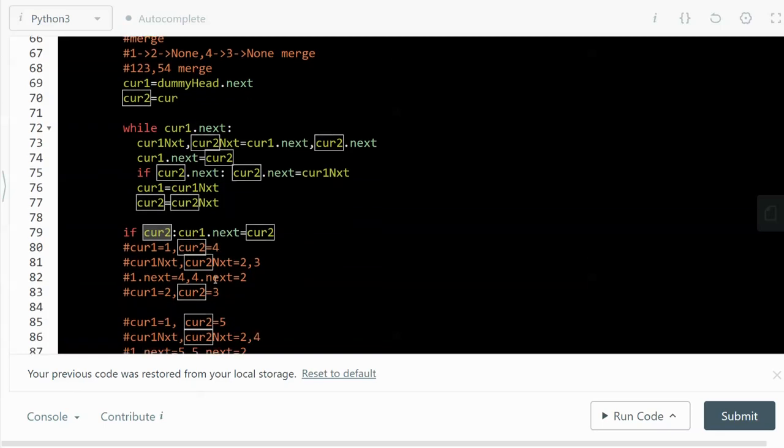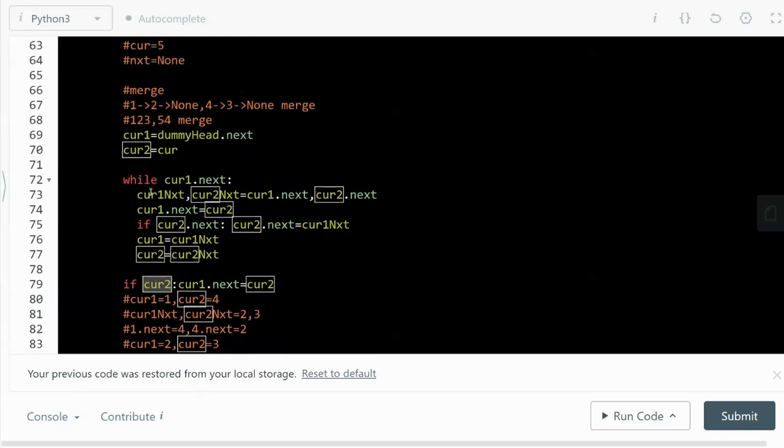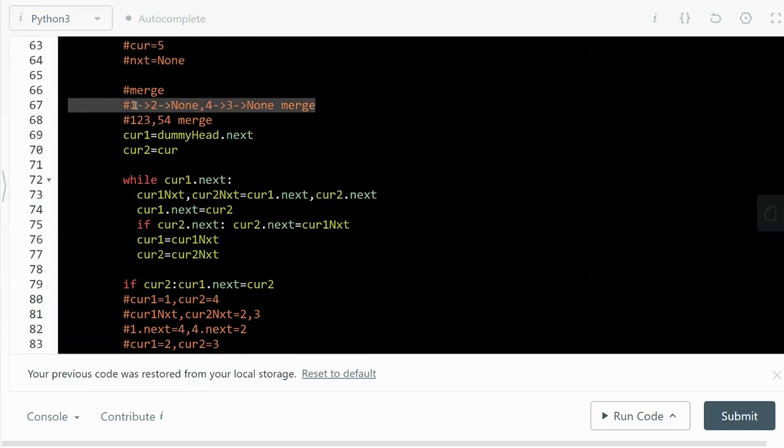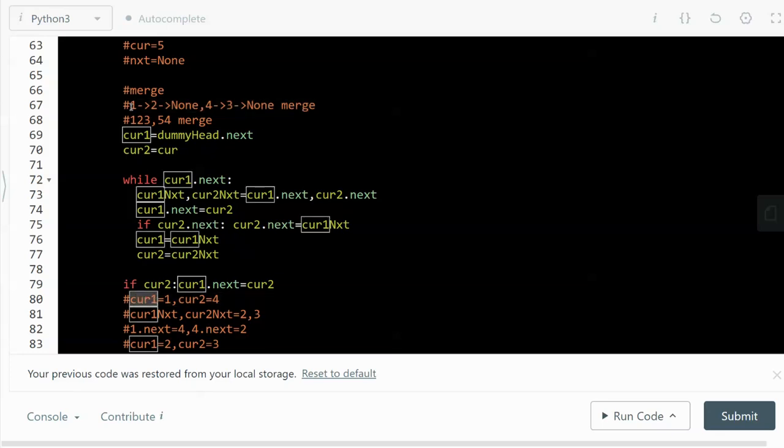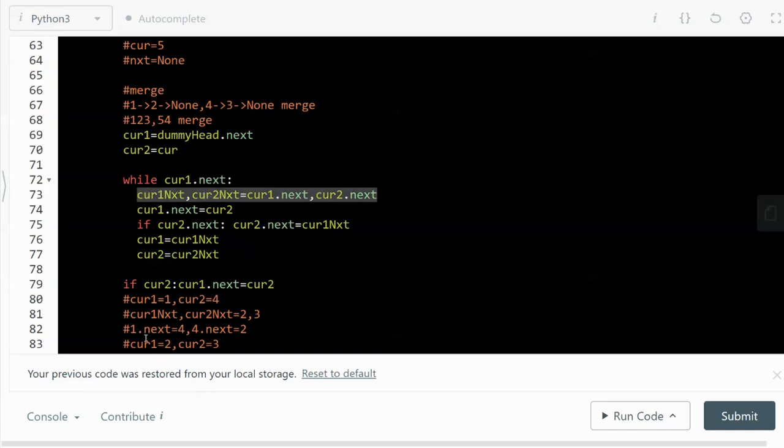So again, let's walk through a numerical example to make sure we understand. First, back to this example: 1, 2, none, 4, 3, none. So current 1 is 1, current 2 is 4, okay? And current 1 next and current 2 next are equal to 2 and 3, right? So this is this line, okay? And then 1 dot next equal to 4, right? Because it's this one. Current 1 equal to 1, right? 1 dot next equal to 4.